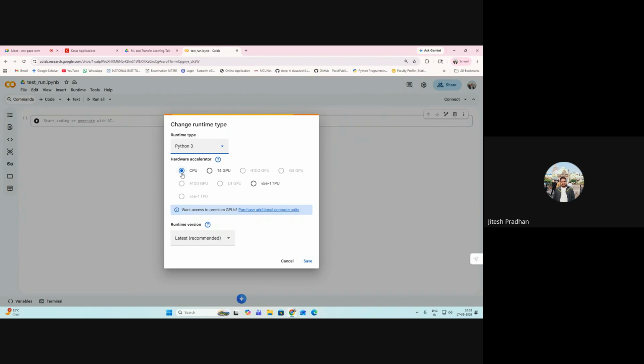Now, if you have to do a general processing task, let's say a computation-based and normal processing task, click on CPU. Okay. If you are working on something like differential equations, with many equations and a huge number of calculations, then go for T4 GPU. If you are working on an AI-based system, then select V5e-1 TPU. It's a tensor processing unit specifically designed for deep learning tasks. So we will select TPU.